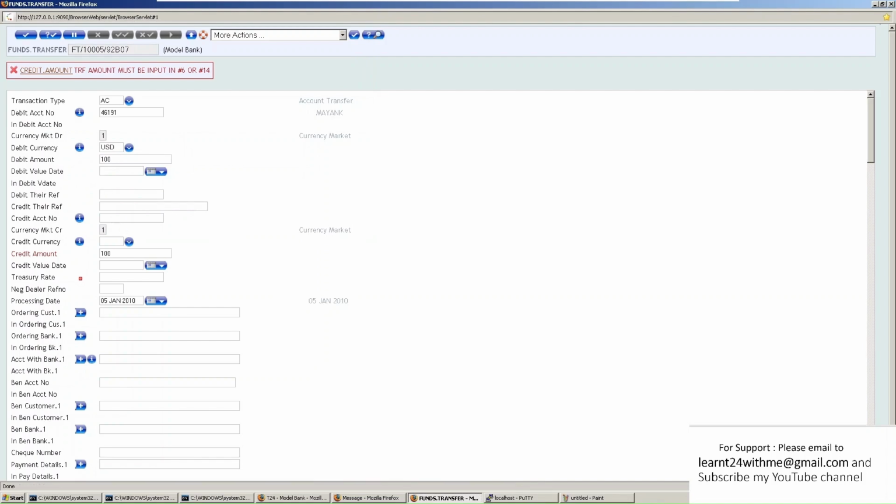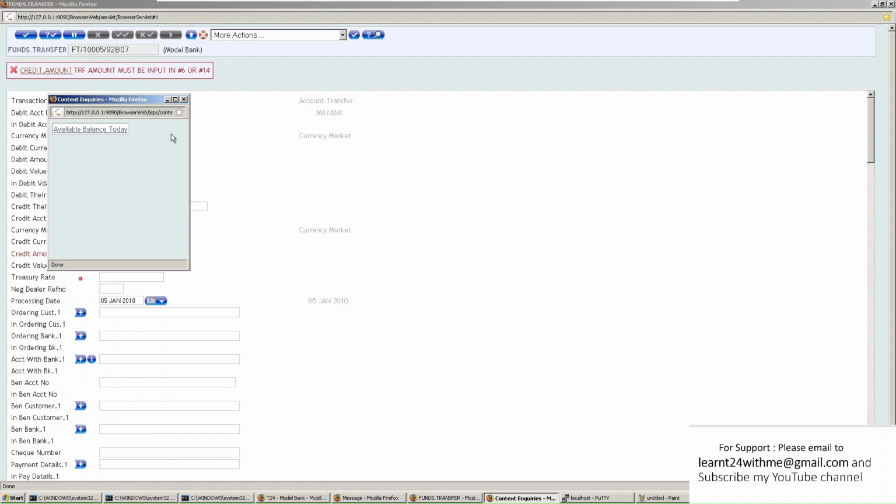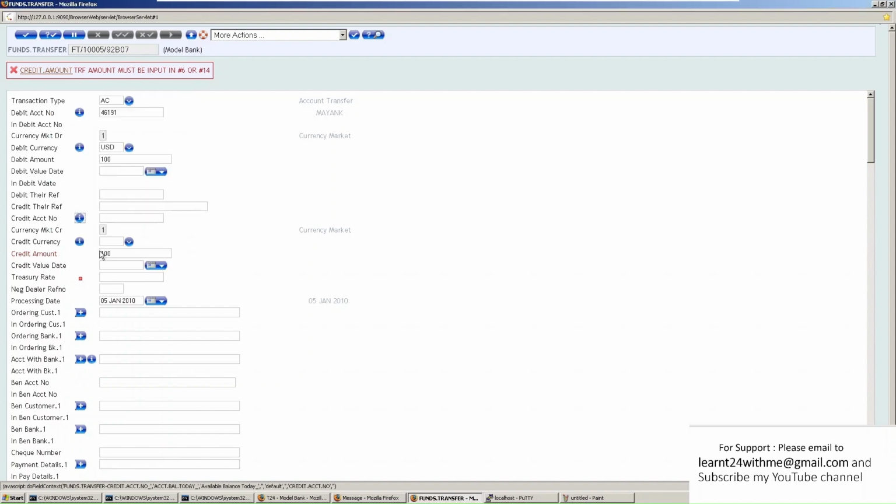So I have given my debit account. I am missing something. I need to have a credit account number here. Available balance is not required for the credit account number, but I can type some credit account number. I will give some mnemonic. It's a mnemonic. I have typed in the wrong place. Sorry.